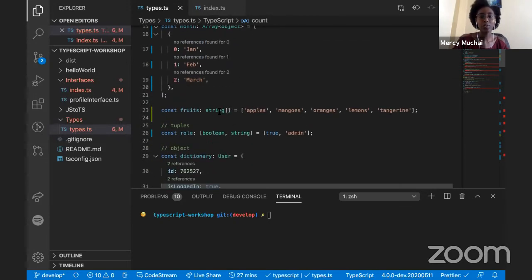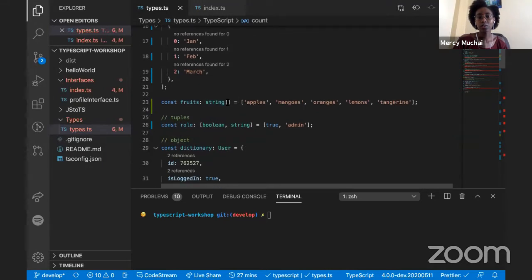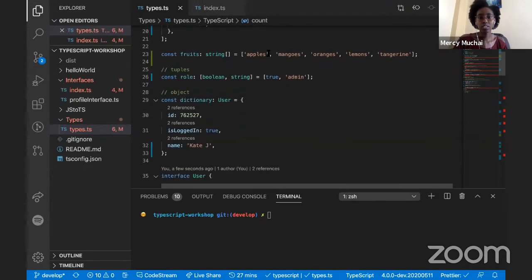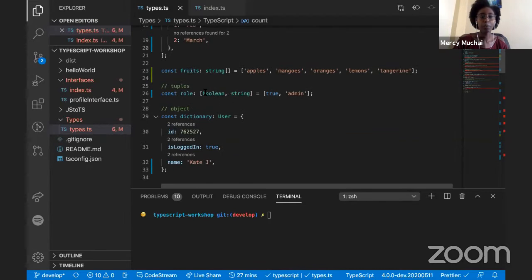And then this is the other way of defining an array data type, where you write the data type and then you assign that it's an array. So this is an array of strings.